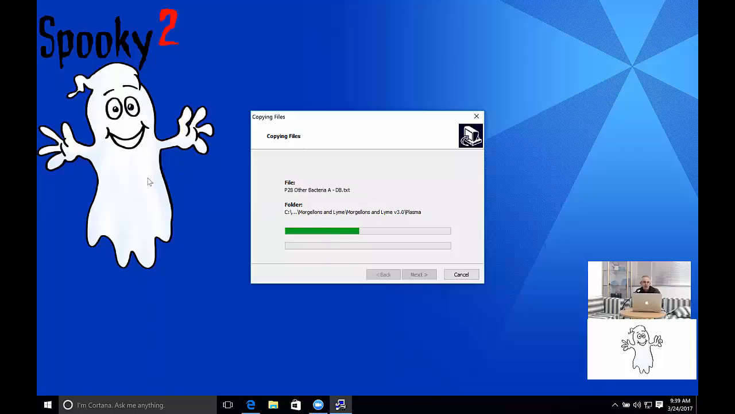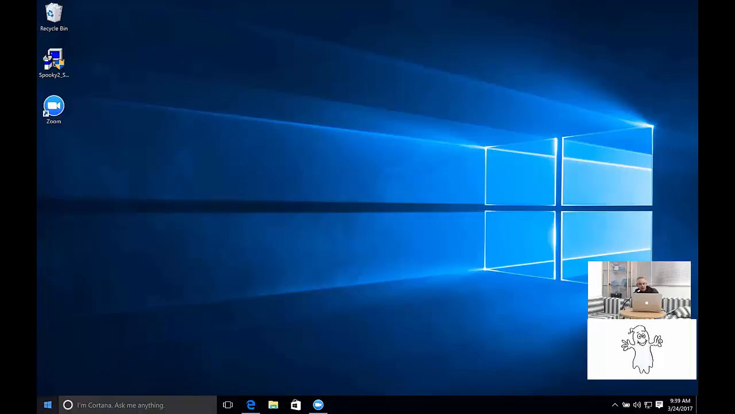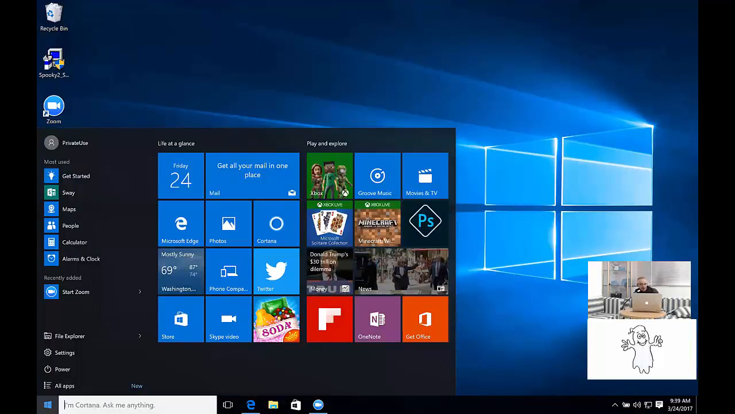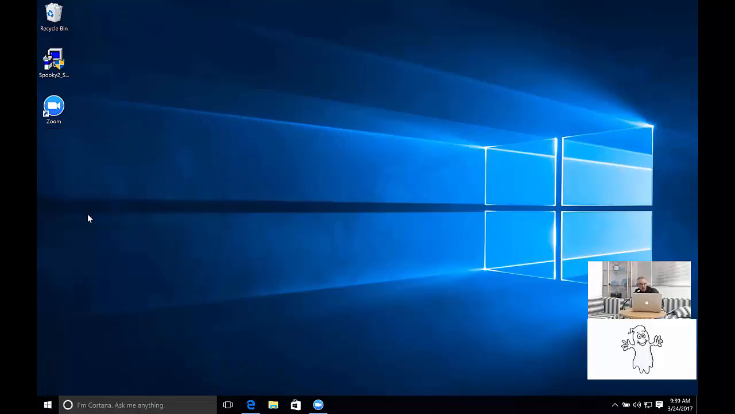That's our lovely Spooky2 logo there. A beautiful Spooky2. Okay, registering components. It's finished copying. I can select to start Spooky2 immediately. I won't, because I want to show you how to do it from the start menu. I click Start, go down to Spooky2 down here in the apps, and I click on there.